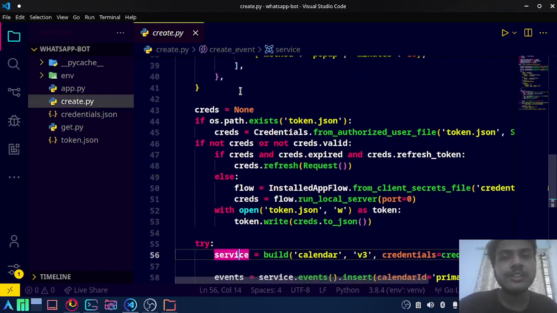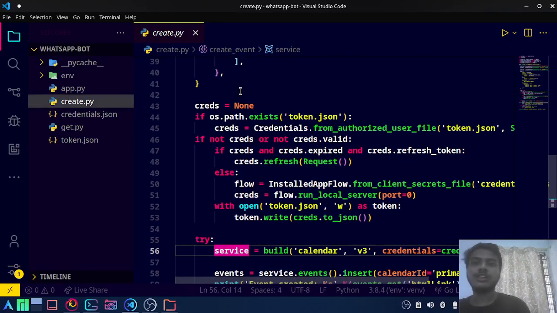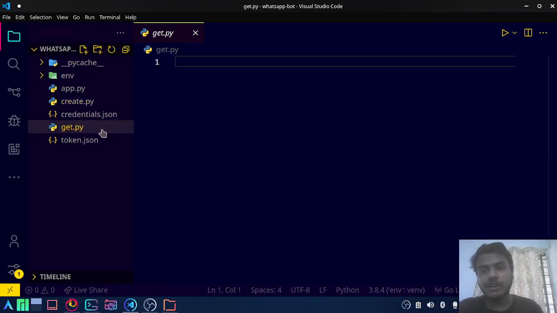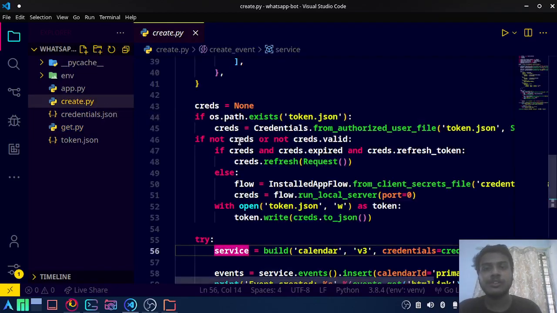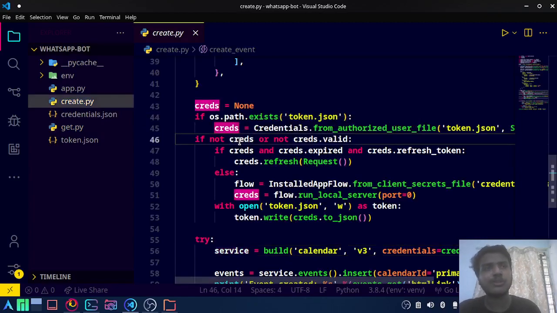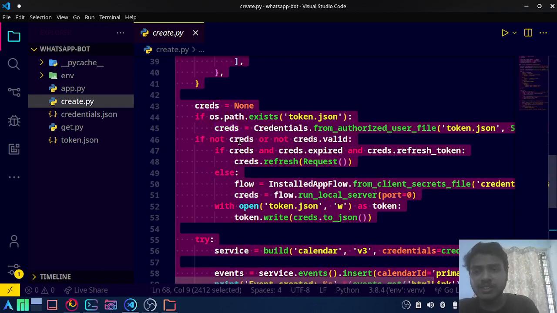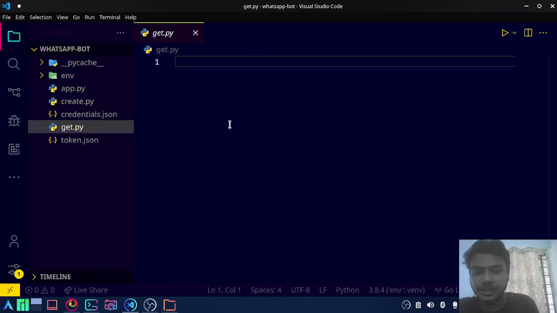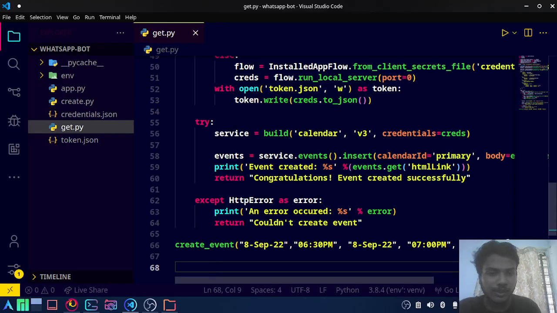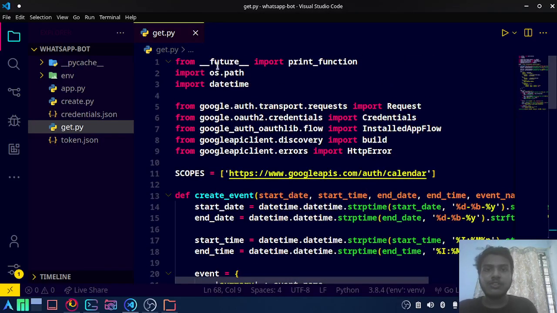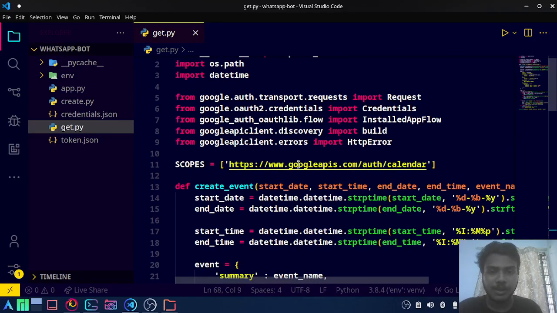Since we have already written the code for create.py and seen how to create an event in Google Calendar, it is now required to fetch the upcoming events. So we're going to write the code for the get.py script. The imports are going to be the same as in create.py, and much of the code is going to be the same except for the logic. So we're going to copy the code from create.py and paste it into get.py. As we are doing from __future__ import print_function, we're going to require all of this. We have the same API call as well.